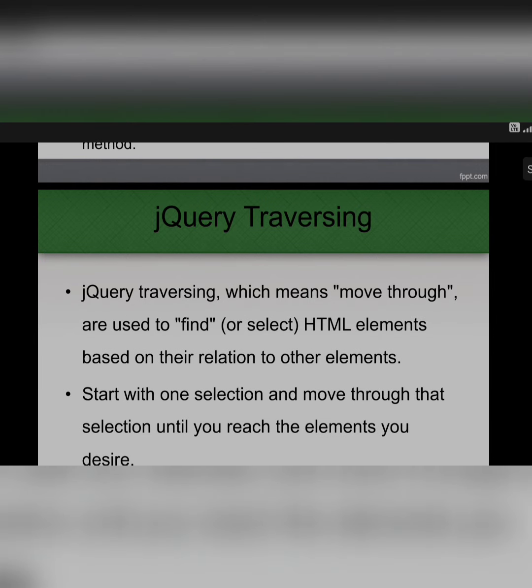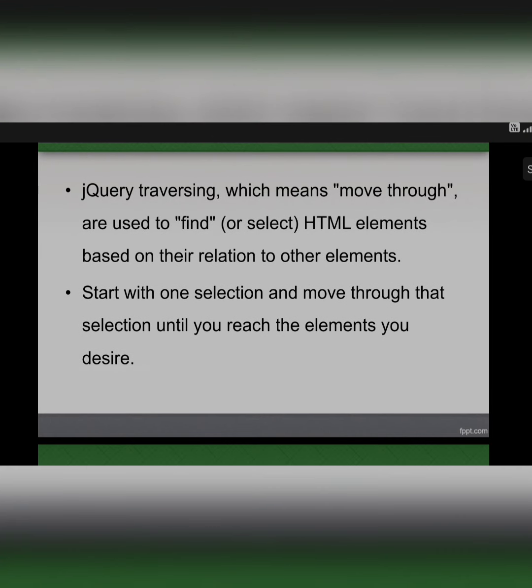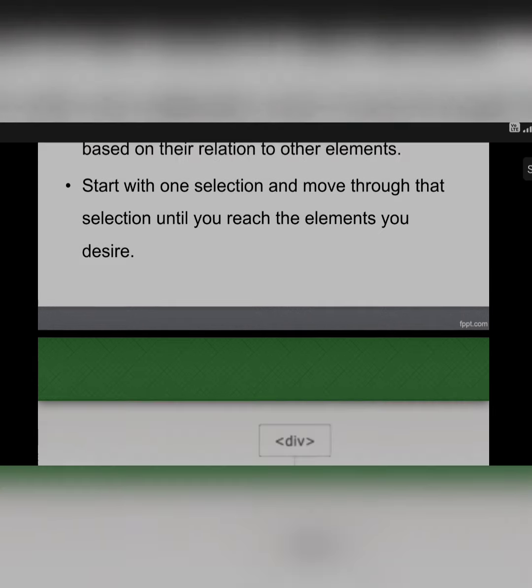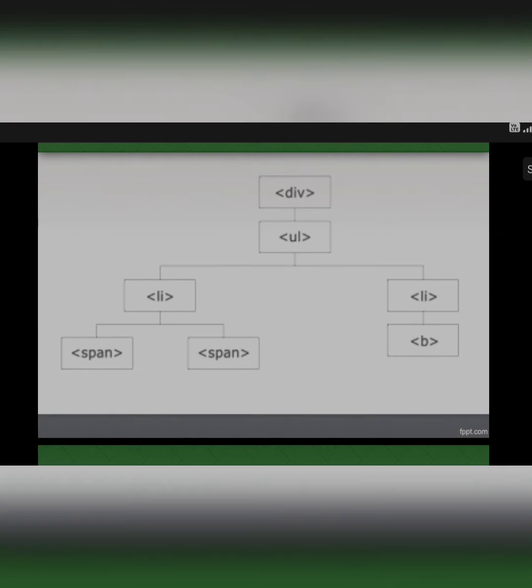Next, jQuery traversing. Traversing, which means move through, is used to find or select HTML elements based on their relation to other elements. Start with one selection and move through that selection until you reach the elements you desire. This is a good example for our jQuery traversing.